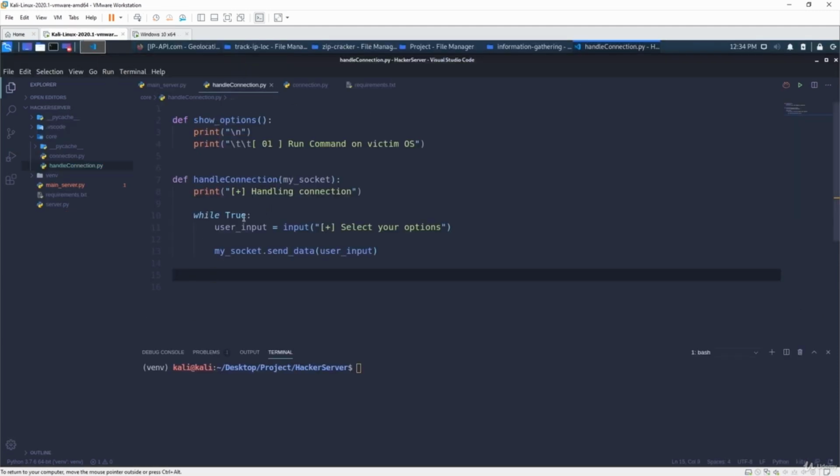So note that this is currently an infinite loop. If we don't put an exit condition here, this loop will continue indefinitely, and this can break our machine and cause a lot of problems. So what we want to do here is put an exit condition here.